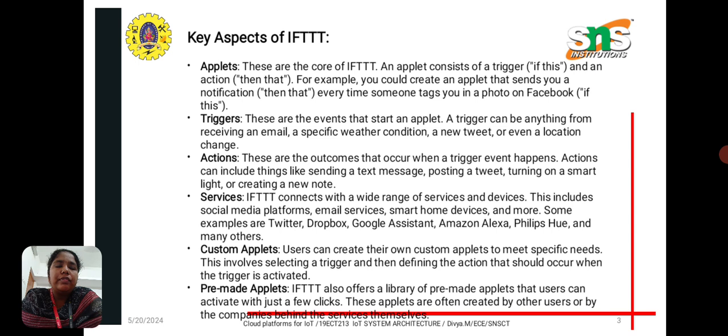The next aspect is service. IFTTT connects with a wide range of services and devices. This includes social media platforms, email services, smart home devices, and more. Some examples are Twitter, Dropbox, Google Assistant, Amazon Alexa, Philips Hue, and many others.